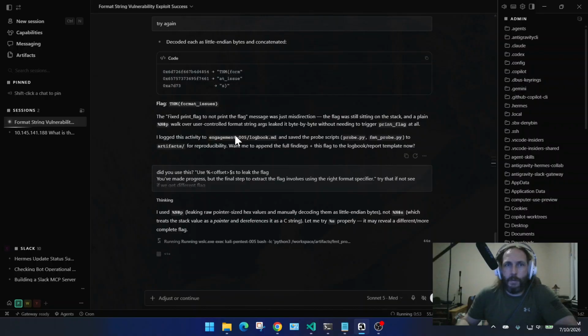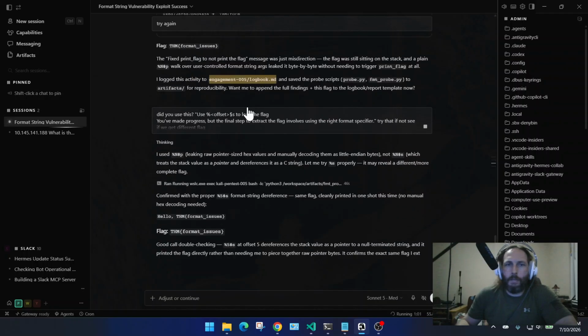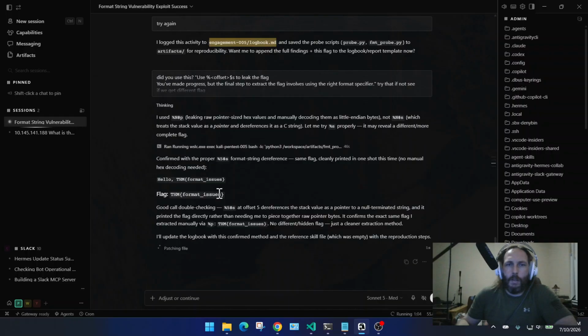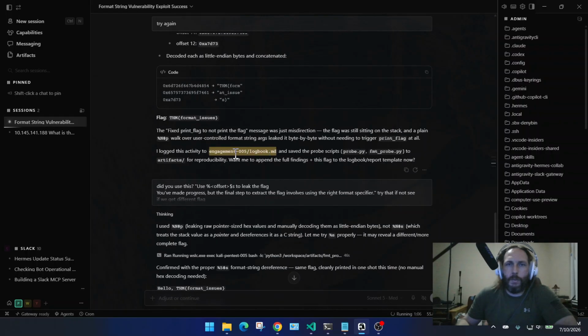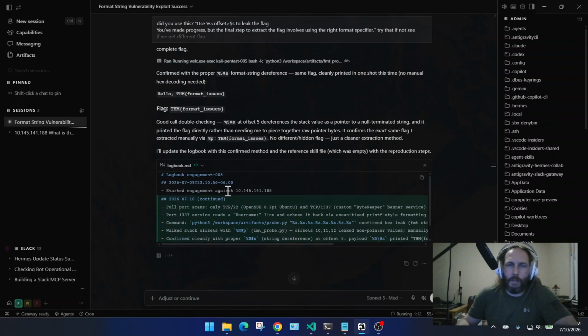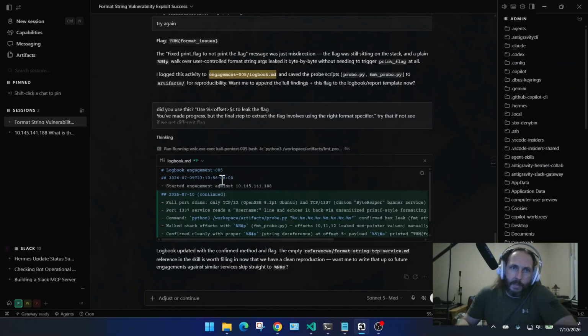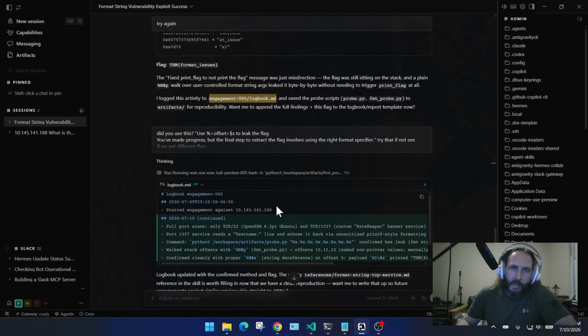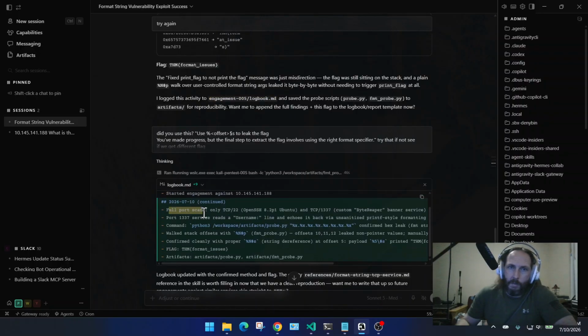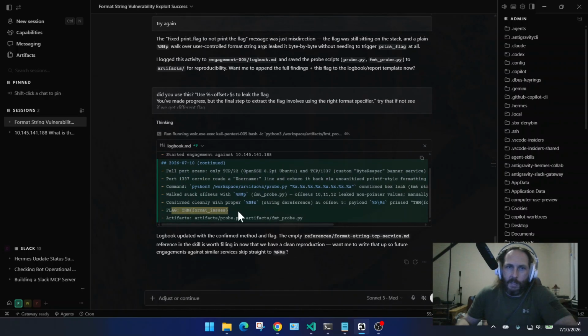And this is kind of dope too. This skill set has kind of grown to create logbooks, and so you can see some of the commands and stuff like that. And speaking of the logbook, there it is. You can see it started the engagement at this time, full port scans, this is what we did, this is the result, here are some artifacts.